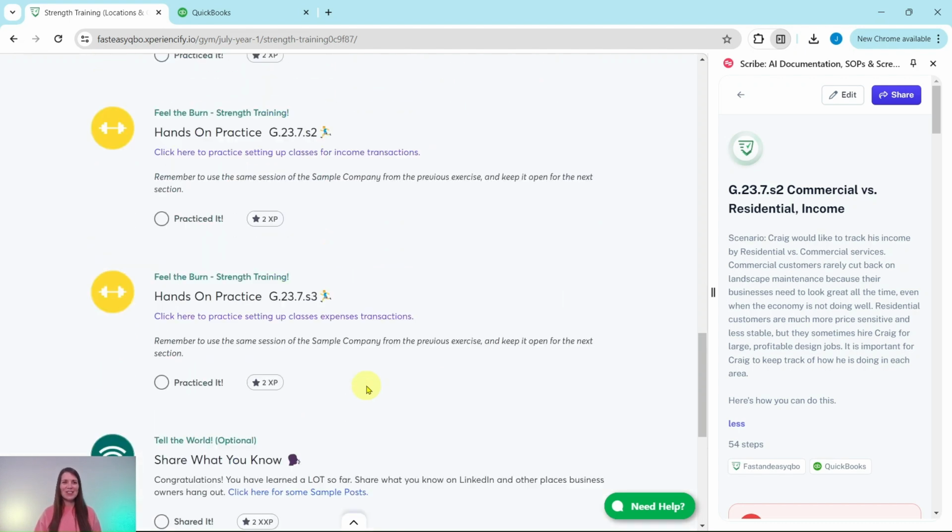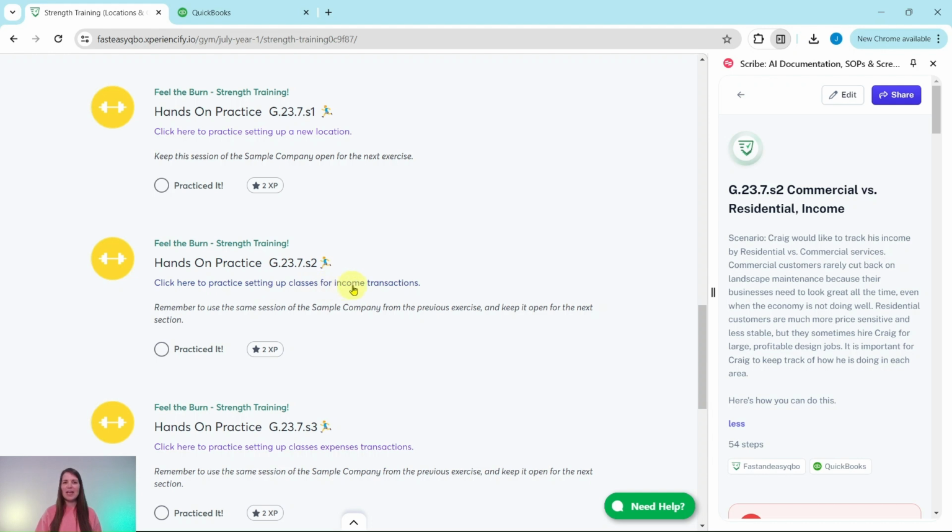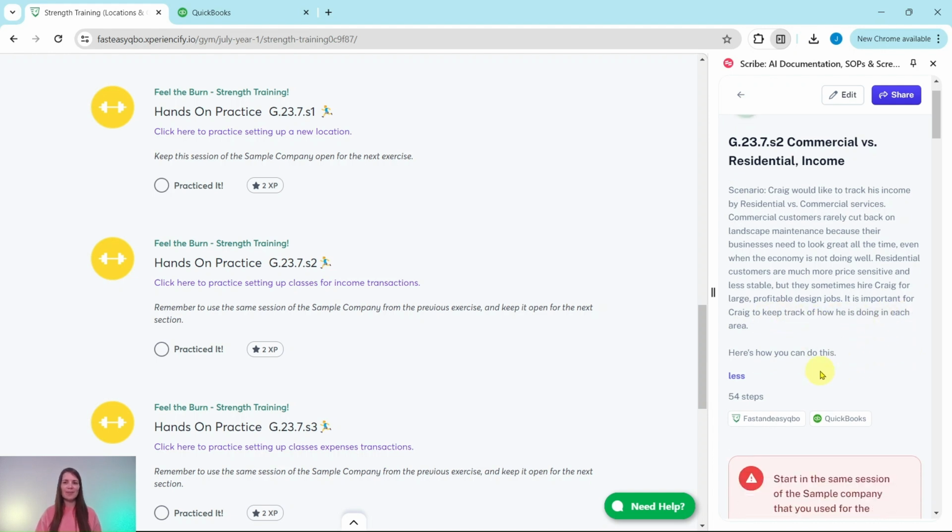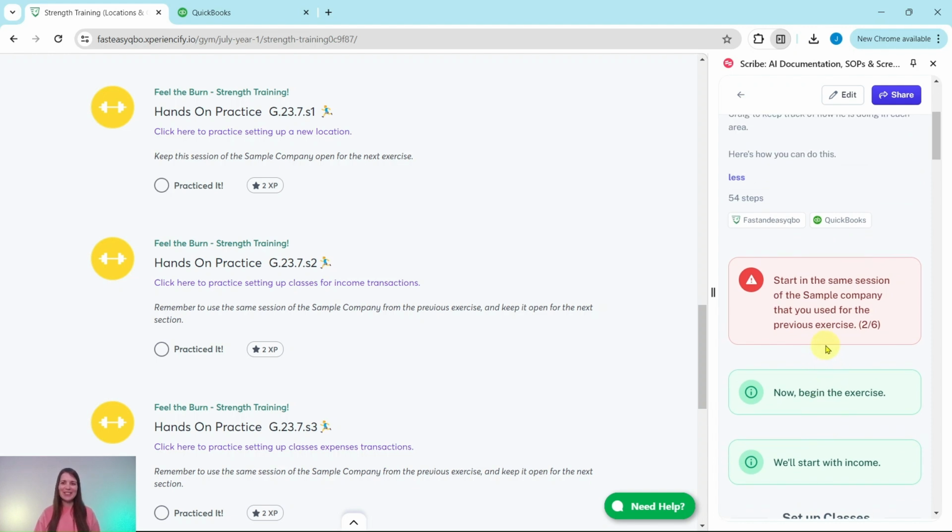So let's dive into today's exercise where we are going to practice setting up classes for income transactions. Go ahead and click on that link right there to have the exercise pulled up for you. I have it here on the right side, so let's read through the scenario. Craig would like to track his income by residential versus commercial services. Commercial customers rarely cut back on landscaping maintenance because their business needs to look great all the time, even when the economy is not doing really well. Residential customers, however, are much more price sensitive and less stable, but they sometimes hire Craig for large, profitable design jobs. It is important for Craig to track how much he is doing in each area.